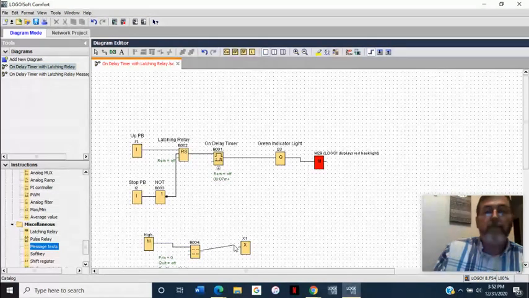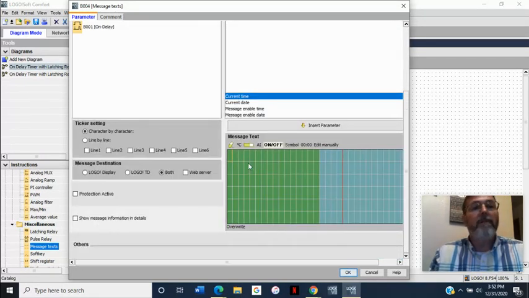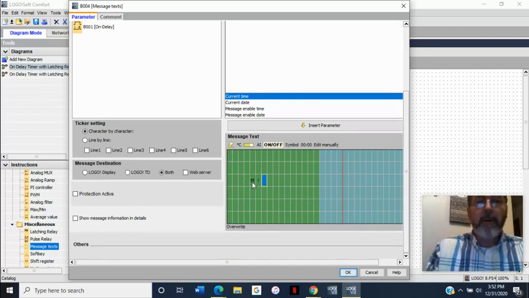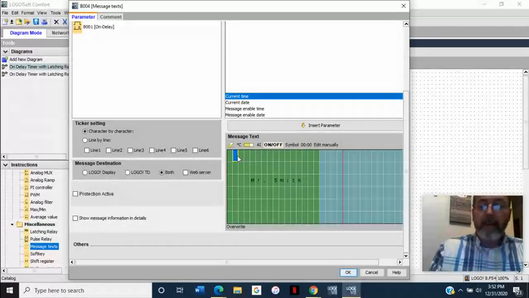Okay, we're just about there. I want to go ahead and add a couple of quick things to our message text. We want to put on the screen itself, we're going to put our name on here. So I'm going to put Mr. Smith. I can spell it correctly. And I also want to add a timer for our time remaining. So I'm going to put time remaining, because this is an on delay timer.